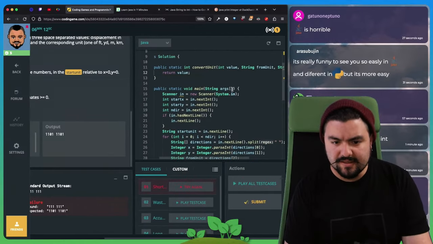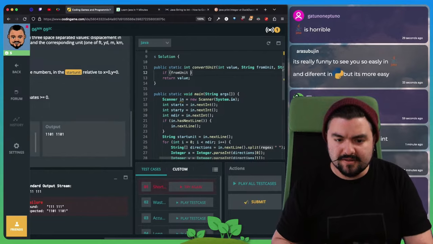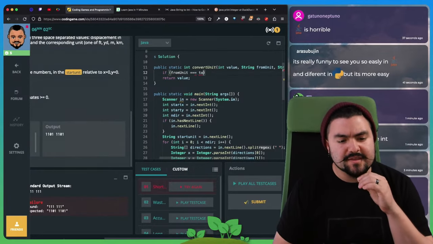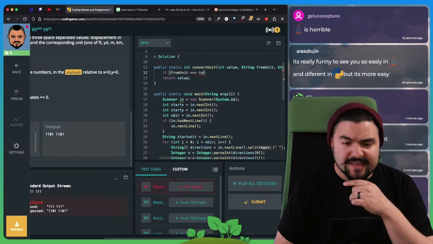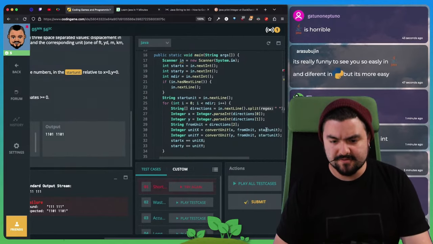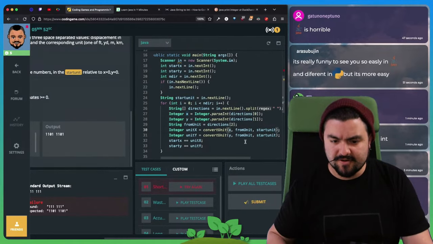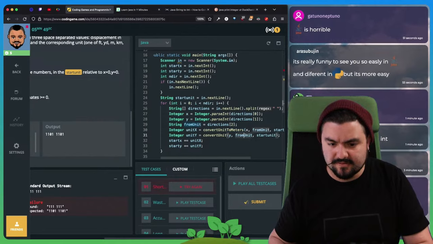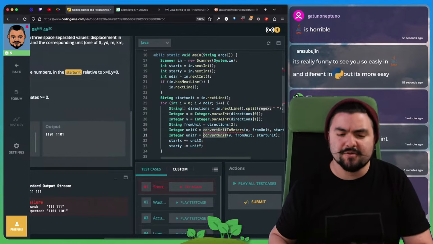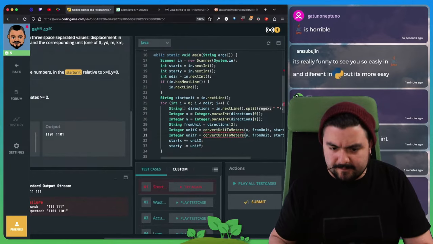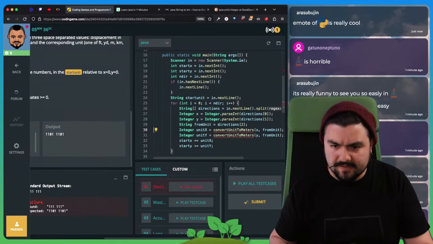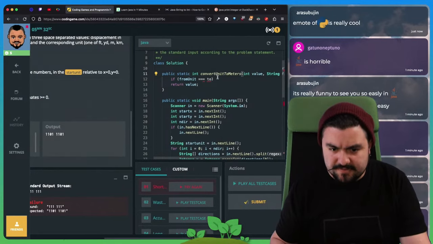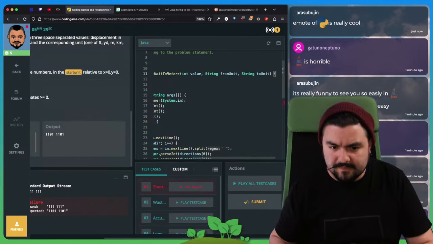Closer. So we will say if the fromUnit is equal to the toUnit... I guess the best way to do this would be to convert everything to meters, and then at the end of it all, convert to the unit we're going to. Convert unit to meters. Yeah, I think that's the better way to go. Let's just do everything to meters. And we pass in the fromUnit.